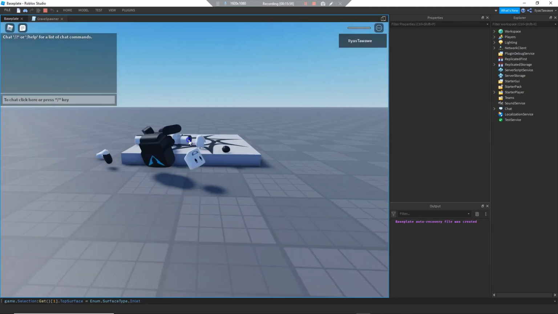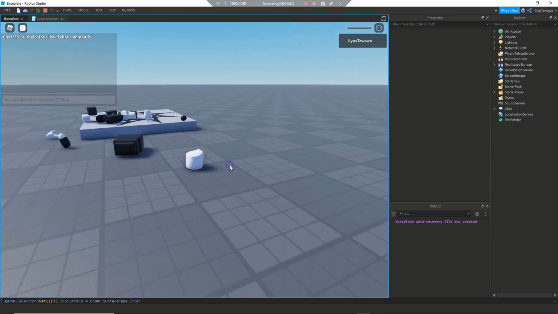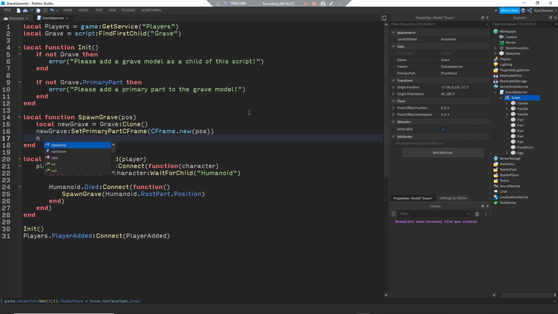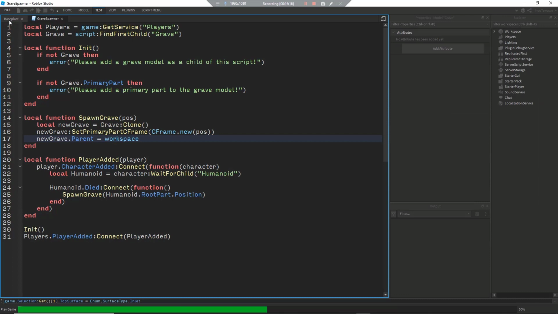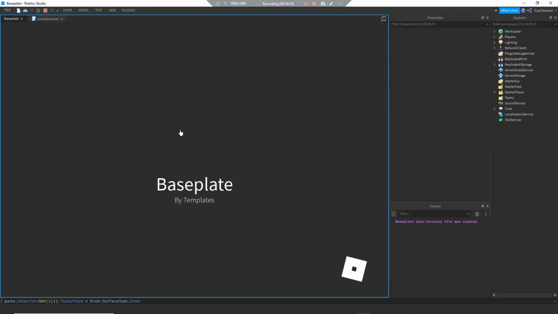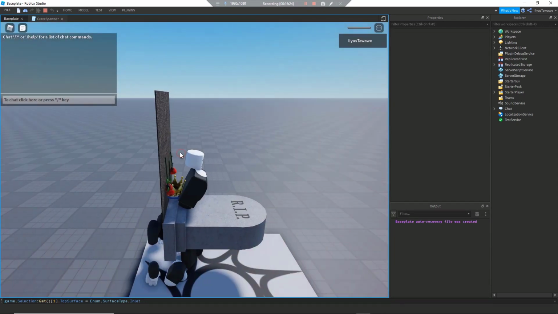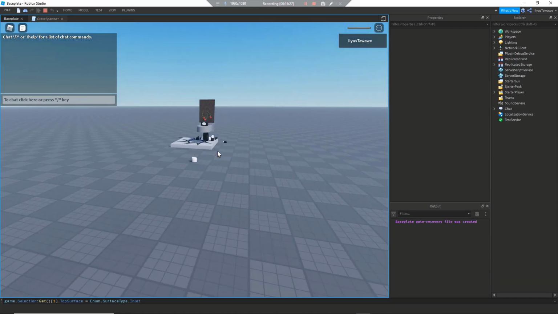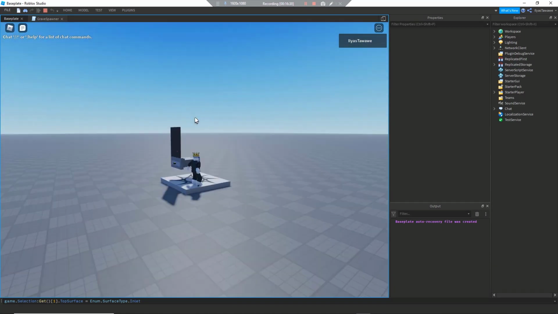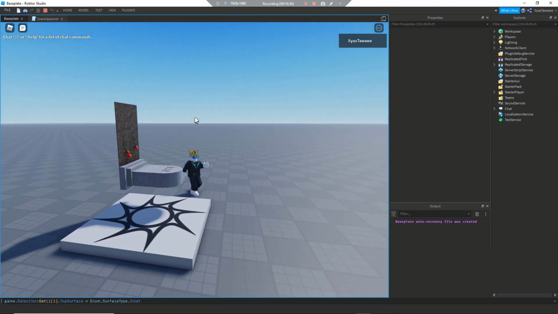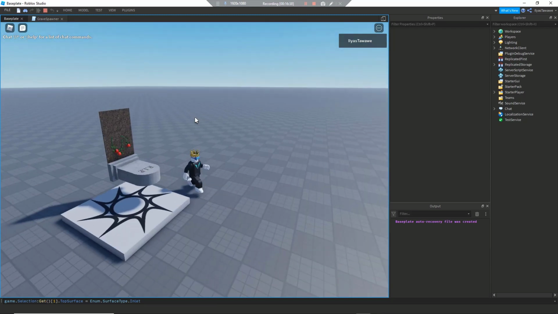Let's reset the character. And so nothing has happened because we actually didn't parent the new grave to the workspace, because if it's not, then it won't show up in the workspace, which is the world that the player plays in. So let's see what's going to happen here. Okay, so next, set character reset, and you'll notice something very weird. Okay, so as you can see, the grave is floating and it's not oriented correctly.